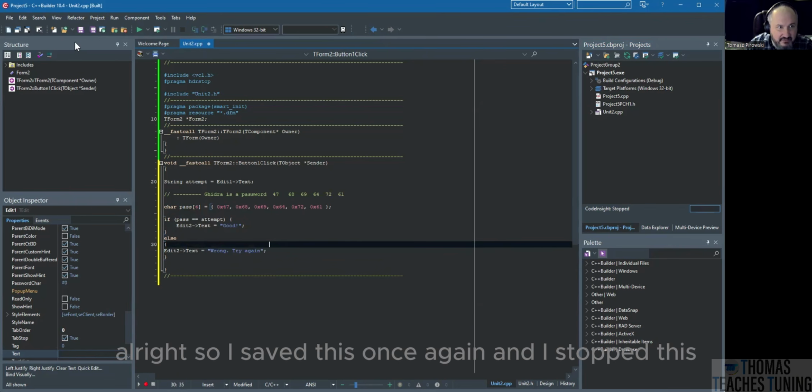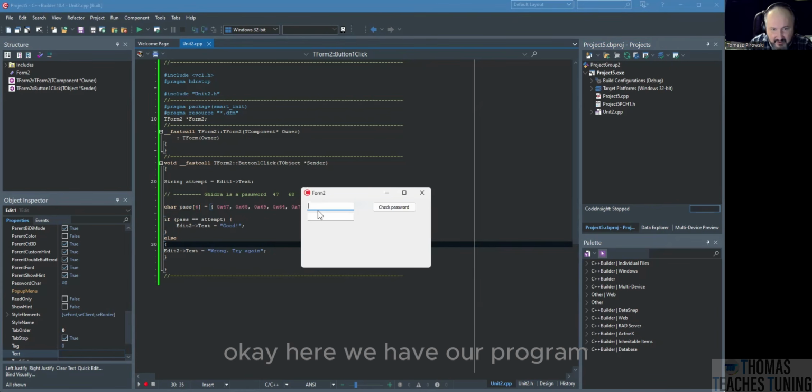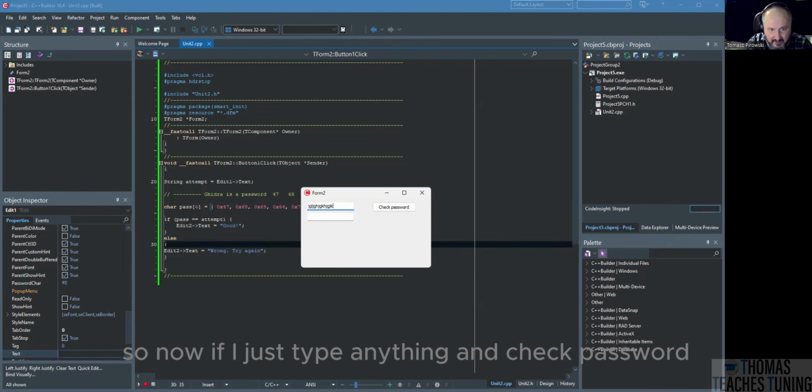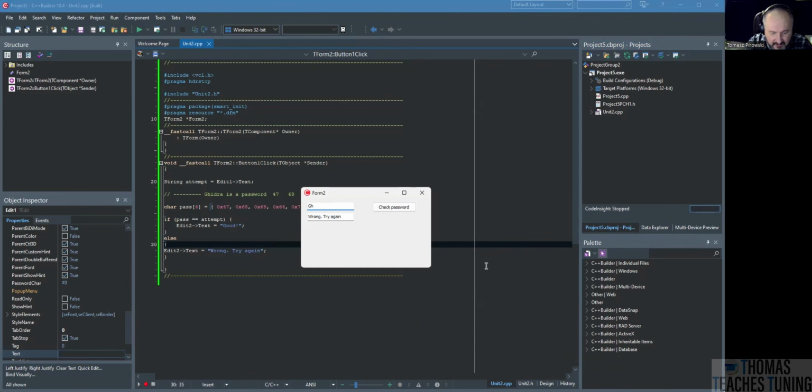All right, so I save this once again and I start this. Let's check. Okay, here we have our program. So now if I just type anything and check password, this will be wrong. And if I type here Ghidra1, of course, this will be wrong.